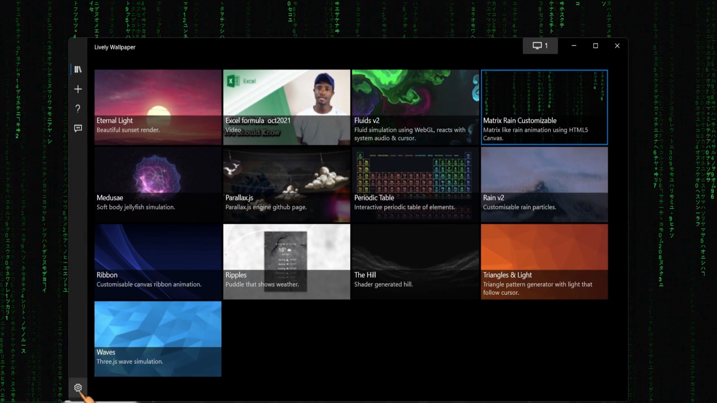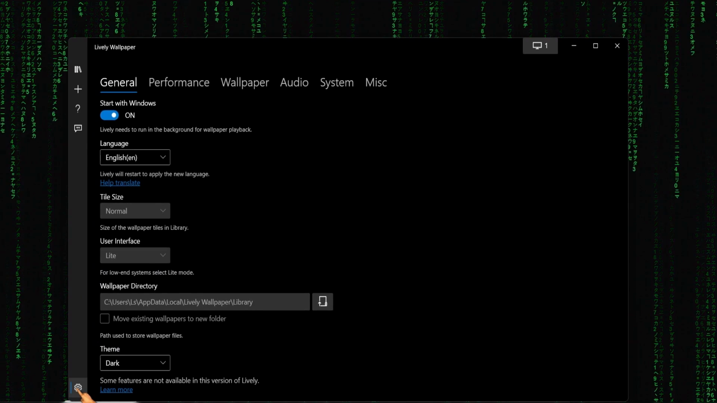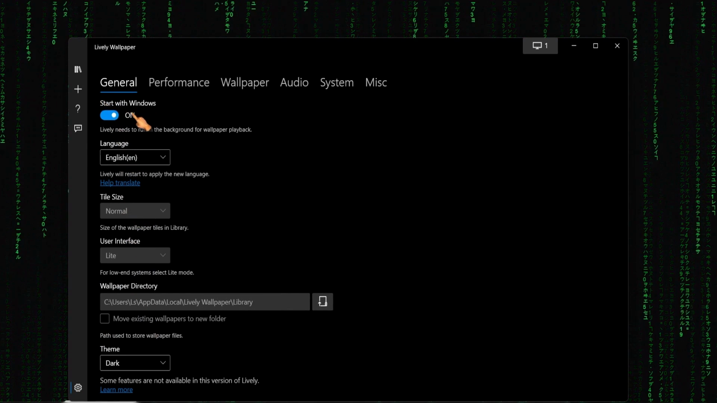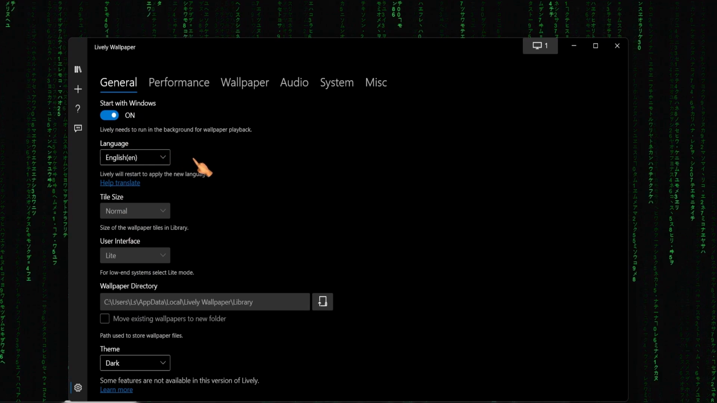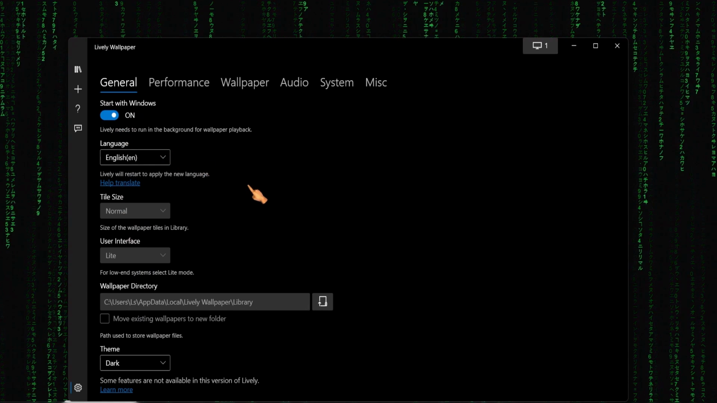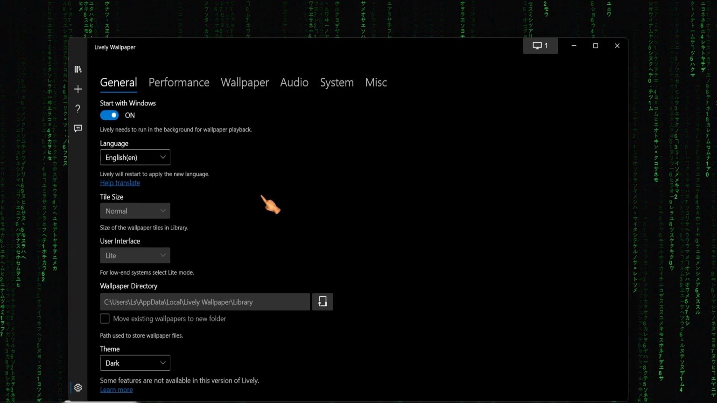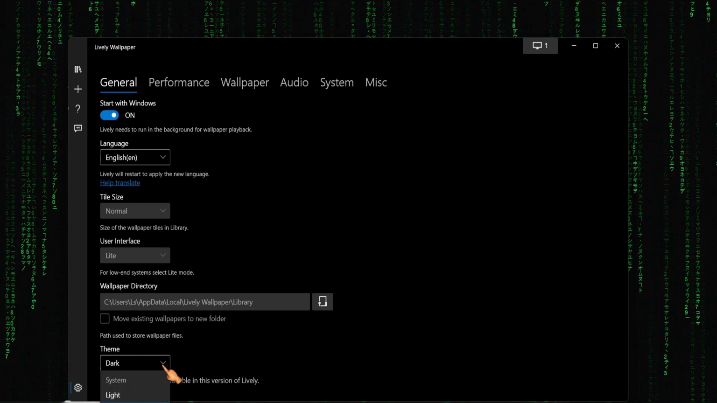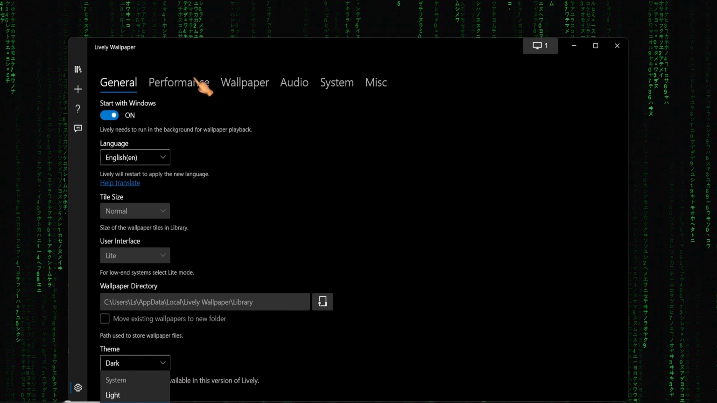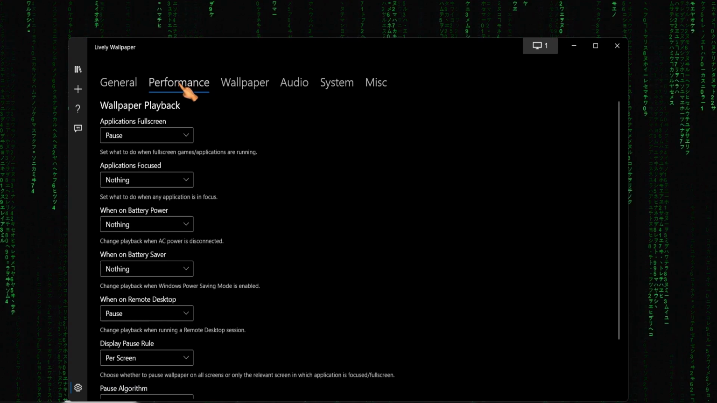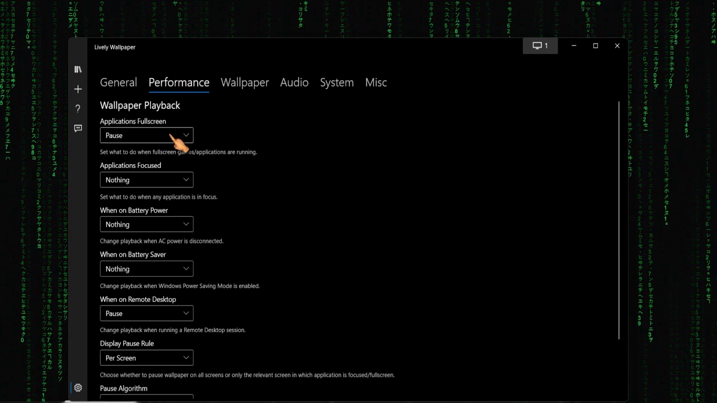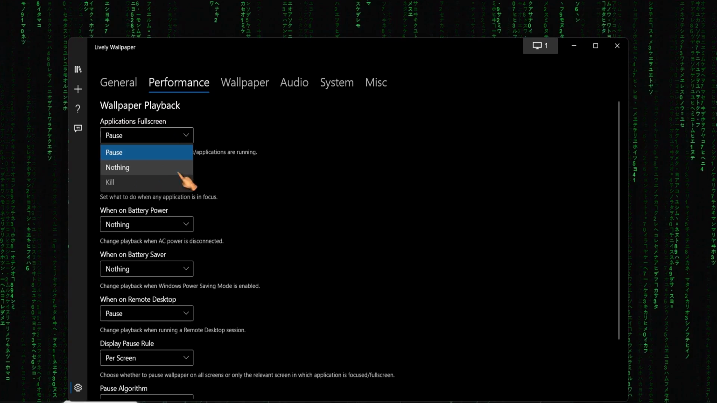So guys, make sure you check some very important options here. You have general settings. You can choose whether you want your live wallpaper to start when you switch on your computer, right? You can also change the language. You also have the theme, light or dark. Check the performance, make sure everything is at the right place. You can decide when to start your live wallpaper and when to stop it.